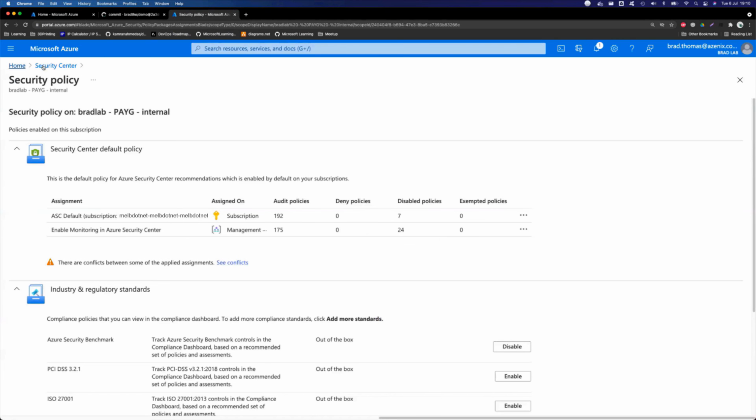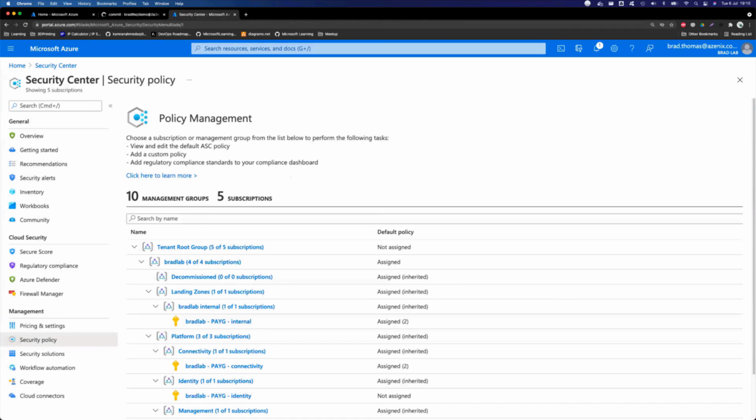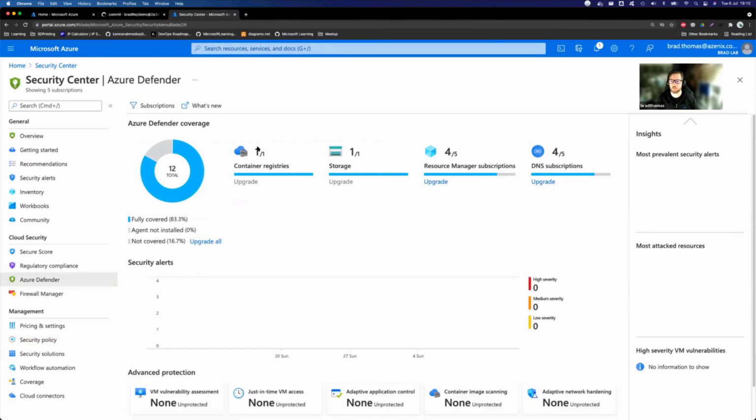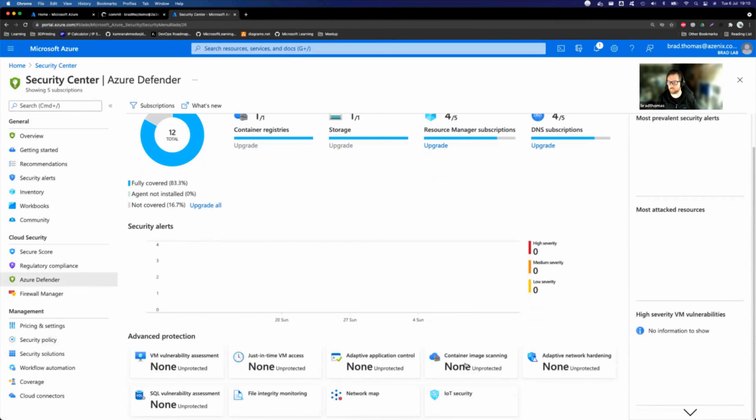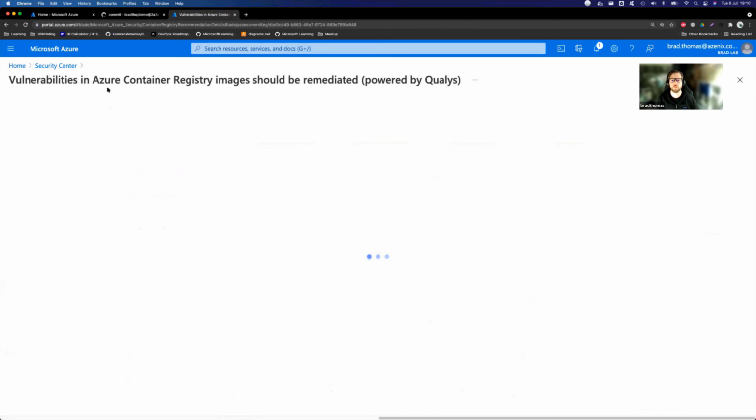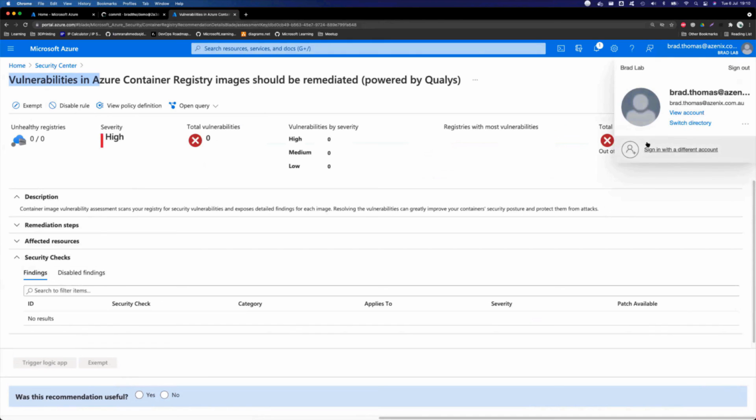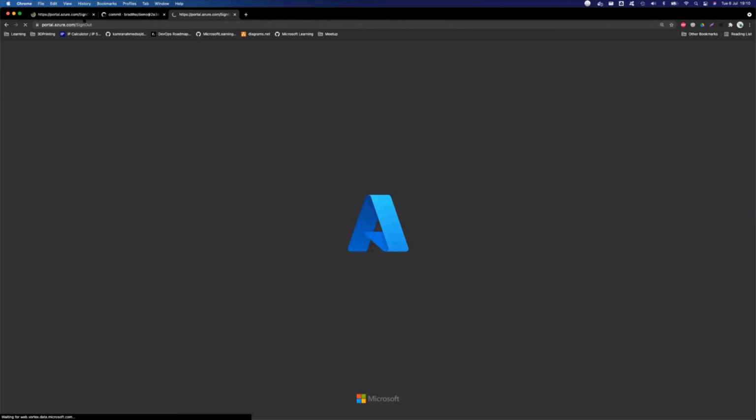But what we'll do, we'll jump back, and hopefully, because this actually took a few minutes when I did my test, was to go in and see what recommendations it's got for us. So we go into Azure Defender, and we can see vulnerabilities. And it took a few minutes to actually do this. And I remember having to log out and back in again for it to pick up. So sign out, back in again.